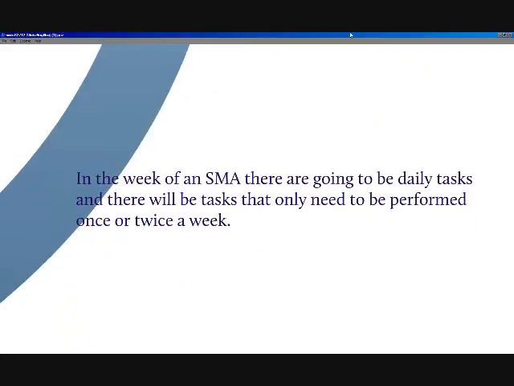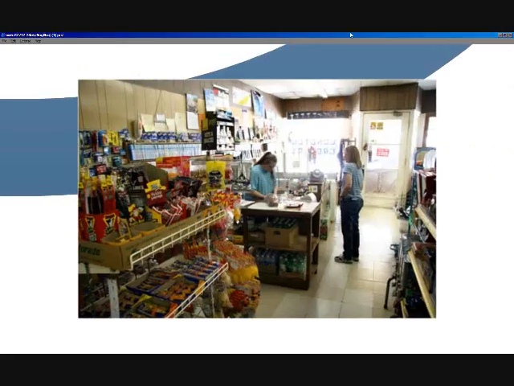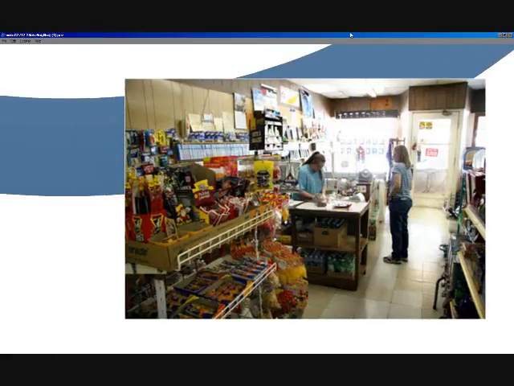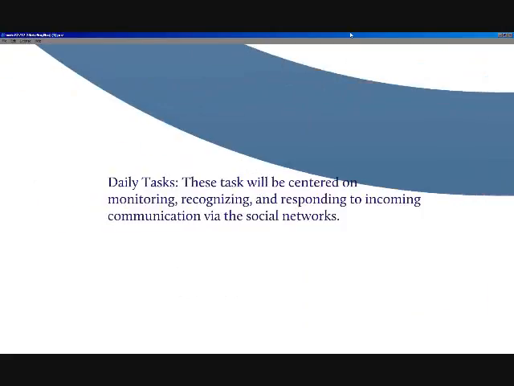In the week of an SMA, there are going to be daily tasks. There will be tasks that only need to be performed maybe once or twice a week. All in all, social media administrators might spend about an hour a day making sure that someone is minding the store. Now, daily tasks. These tasks will be centered on monitoring, recognizing, and responding to incoming communications via the social networks.